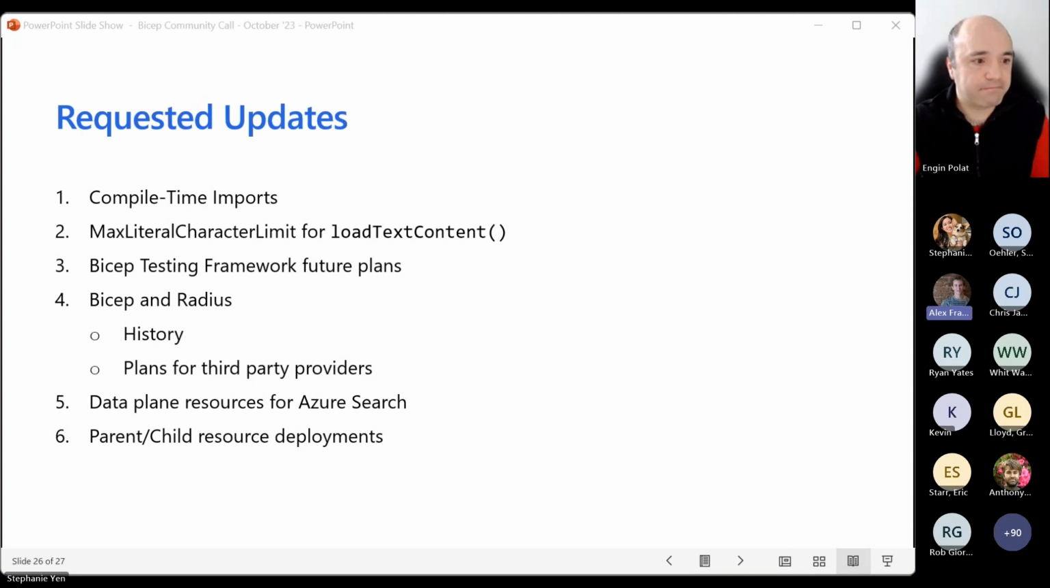Cool. So I'm just going to run through the requested updates quickly. So the first one, around compile time imports, I think the question was around when would it leave experimental? I don't know if we have an exact ETA yet, but I think it's relatively close. I think it's on the order of a few months, not longer than that. Anthony or Johnny, I don't know if you're, oh, Johnny's on the call. If we have a particular estimate, or Stephanie, if we know if we have a particular estimate.